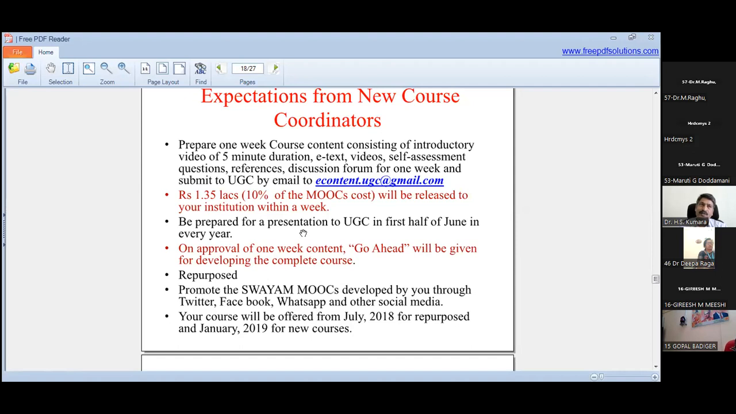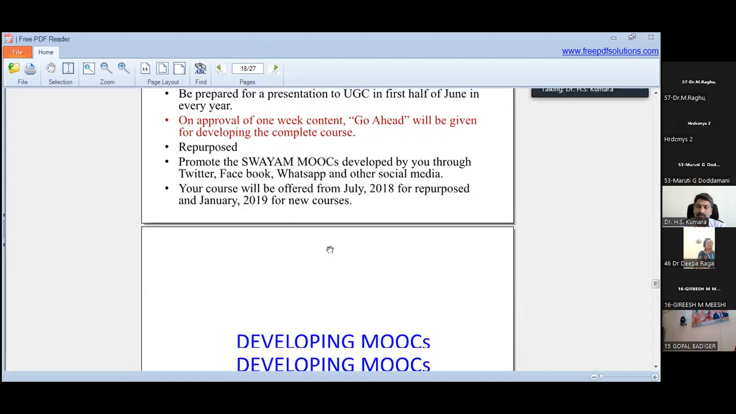Whenever you are free, just go to the UGC MOOCs site. Under the UGC MOOCs, there is a link for downloads. Under the downloads, there are guidelines. Under the guidelines, the budget allocation and all the details are made available. Whenever you are free, you can look into that proposal.